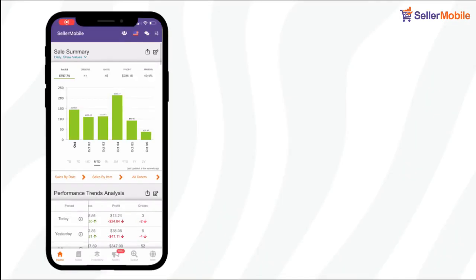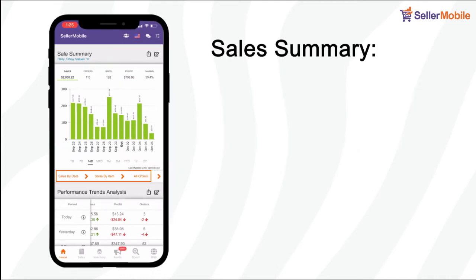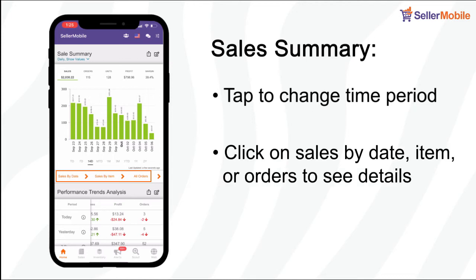Right off the bat on this screen, you see a sales summary where you can see profit, sales for the day, orders placed, and more. Again, it's a great summary of how you're doing, and you can tap on the different time periods to see just for today or 7 days, etc. And you can click on one of these sales by date, and you'll see a breakdown of every single sale for that day and all of the details for that one sale.